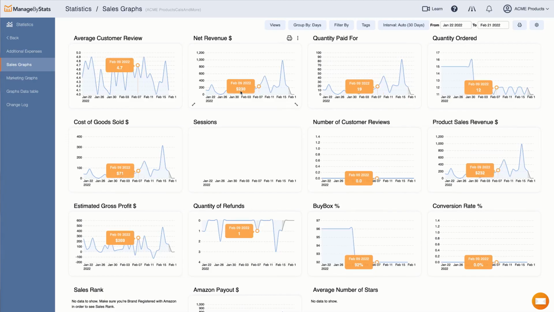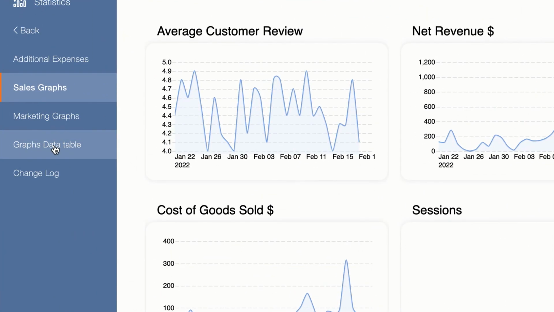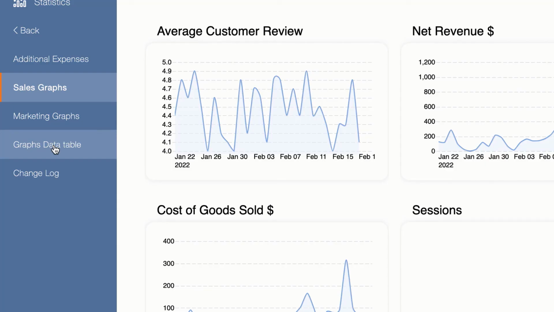Additionally, if you want to download and manipulate the data, you also have the Graphs Data Table tab right here, where you can view it by whatever date range you want for whatever products you want, and download it, put it into Excel, and do what you like with it. And that's our statistics section, short and sweet.